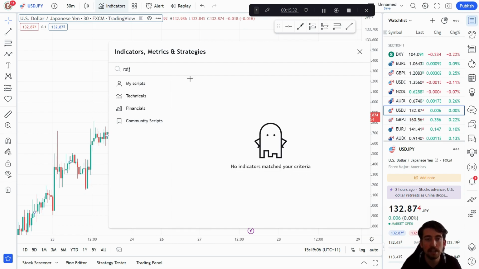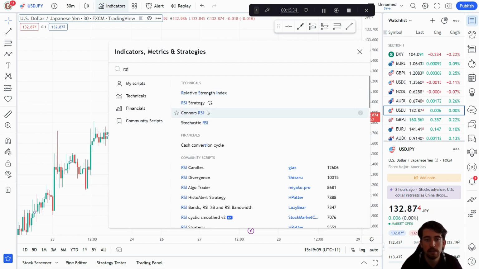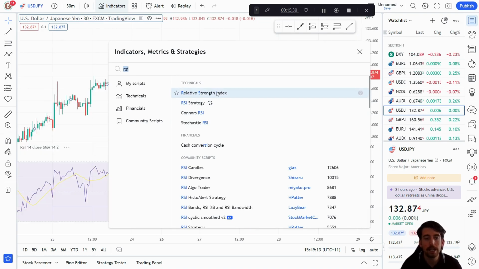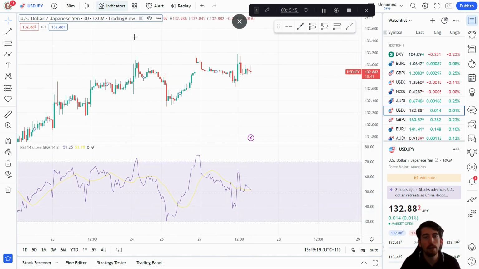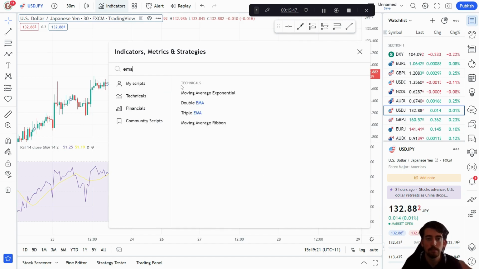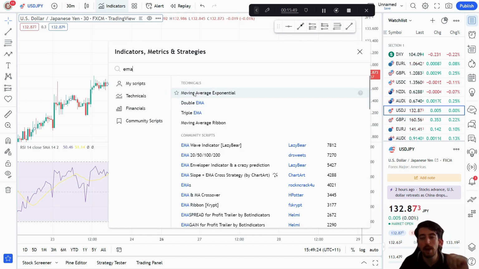I type in RSI. Oops, sorry guys. Stochastic, Connors RSI strategy, relative strength index. I click it once. Do not double click it, you'll add it twice. Here it is. It's right here. Say I wanted an EMA, moving average exponential. Here's what happens if you click it twice. You can now see that I've added it twice.